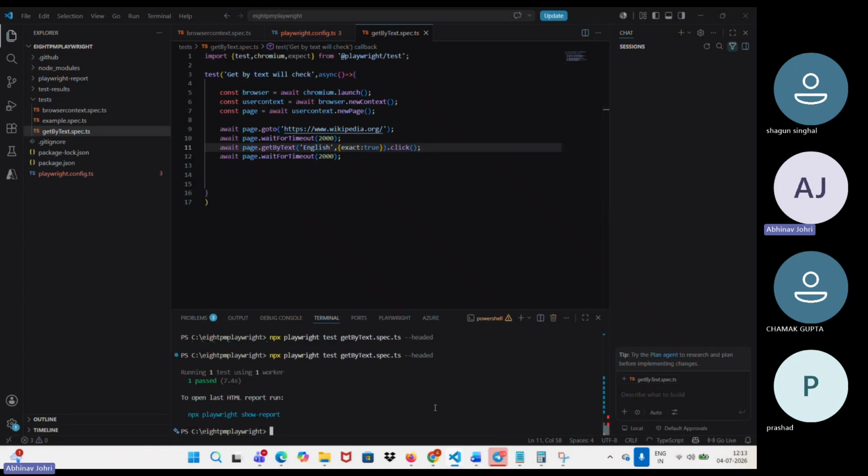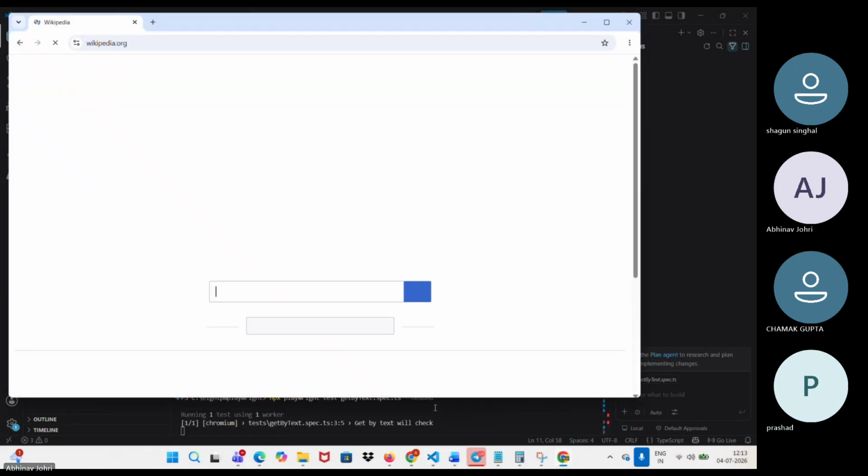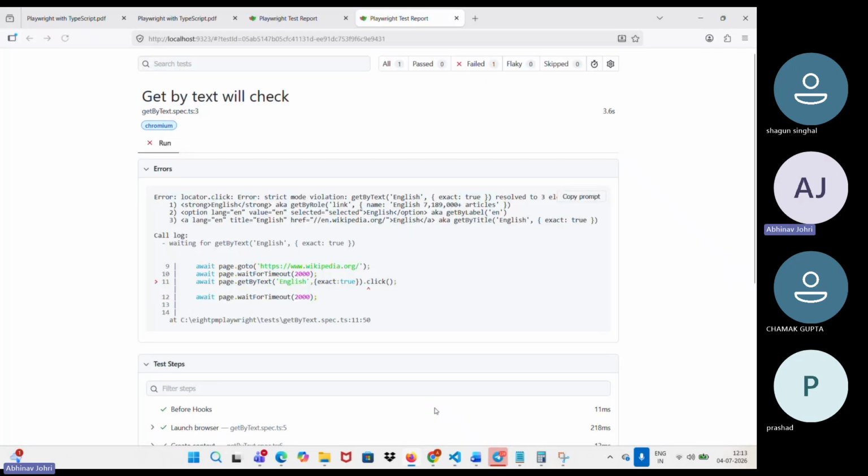Save it and let's see. So what does it do? It goes there. See the error. It got confused because there are so many English. That's why I showed you the first occurrence; it was just the first occurrence.